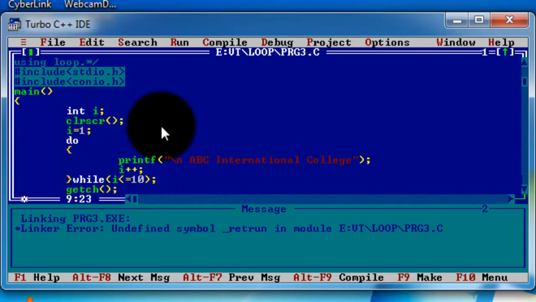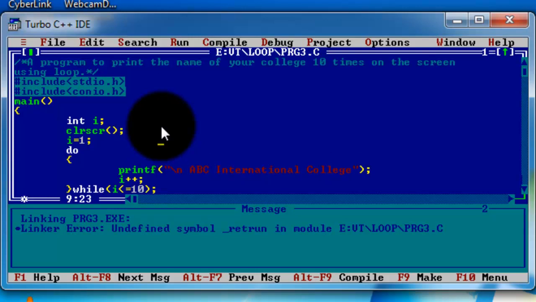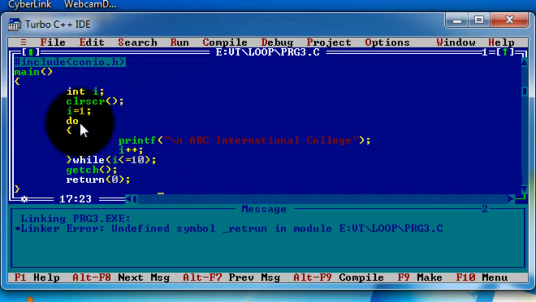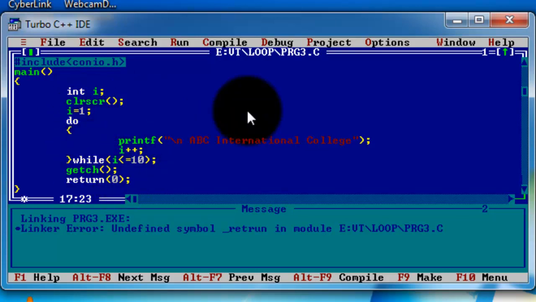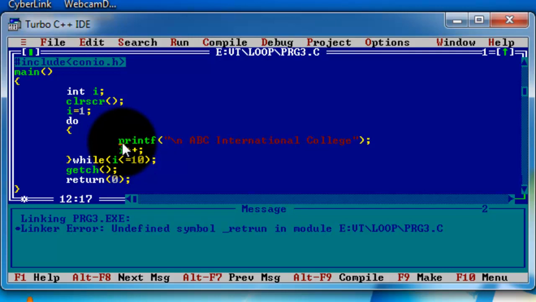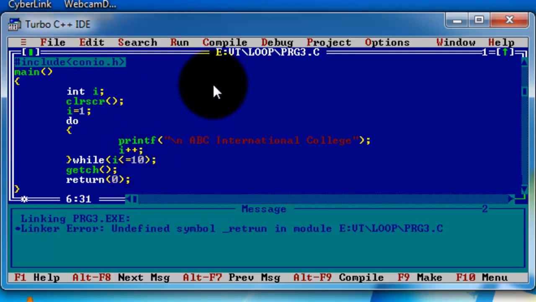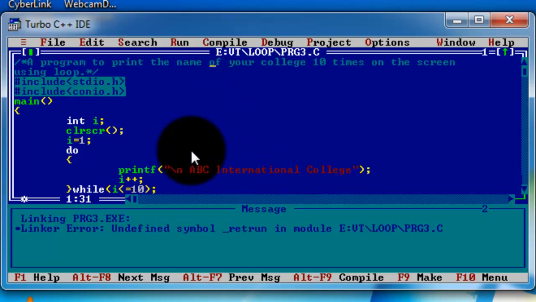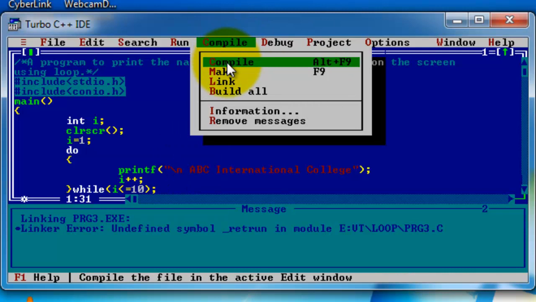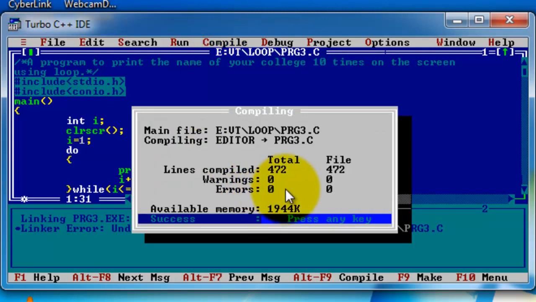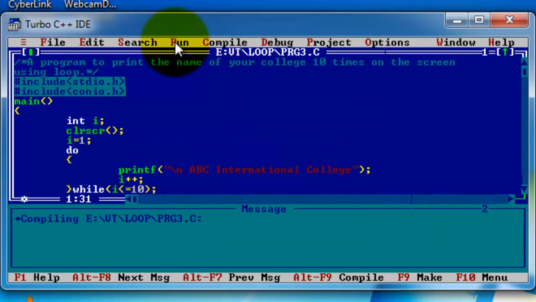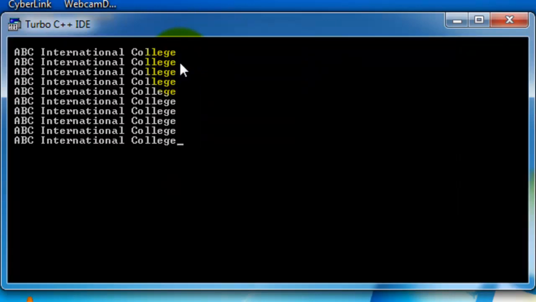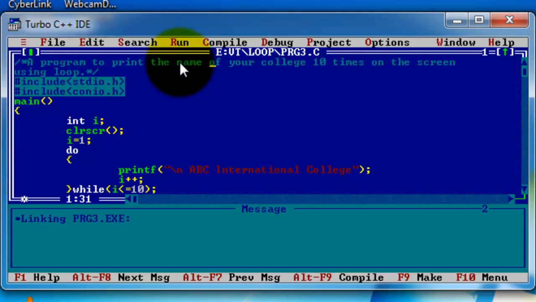If you see the program code, you see the same header file, and here you see the do while statement. This do while is a type of looping statement, and you notice that the printf statement has been written only once in the program, but it prints the name of the college 10 times on the screen. If you want to see the execution process, just compile the program, and you see the errors are 0, the program is a success. Now if you run the program, you see the name of the college 10 times on the screen.